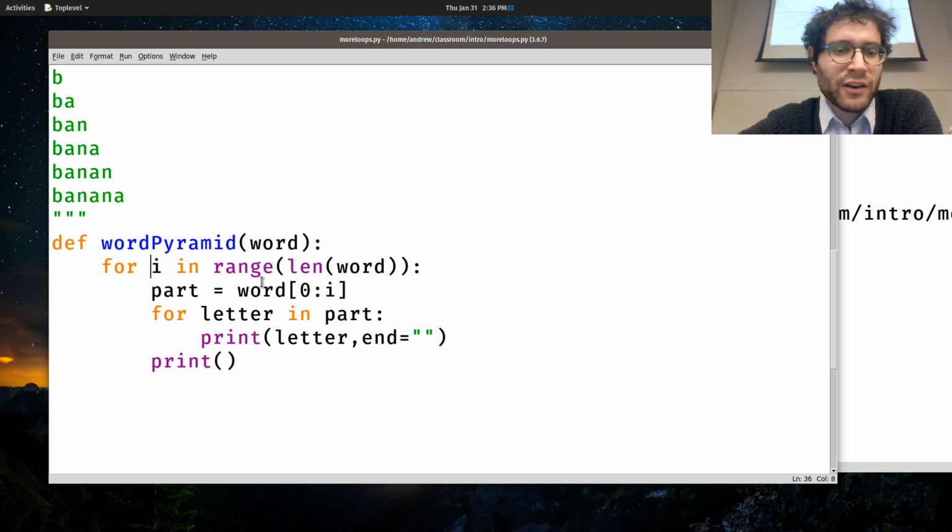So i is going to be 0 in the first case, right? So this will be word 0 to 0, which will be what? What's 0 to 0 again? It's nothing. It's empty. It's the empty string. It looks like a space, but it's lying. So this will give us the empty string, so it won't print out anything. Then it'll print out a new line.